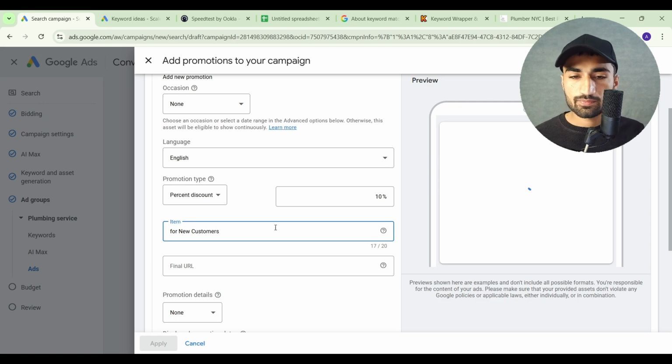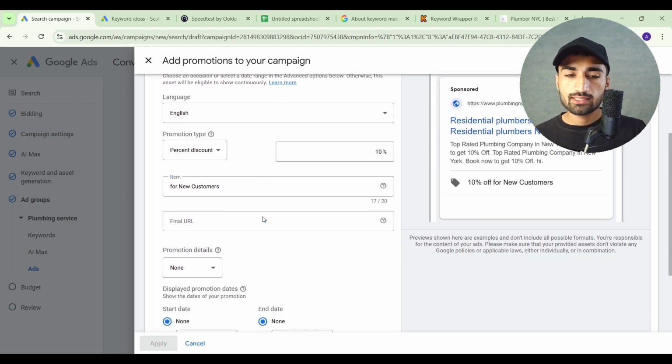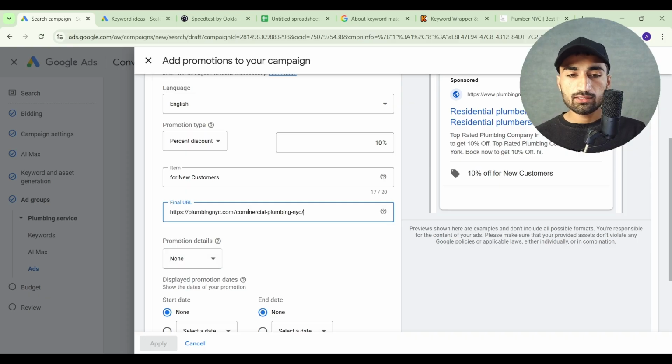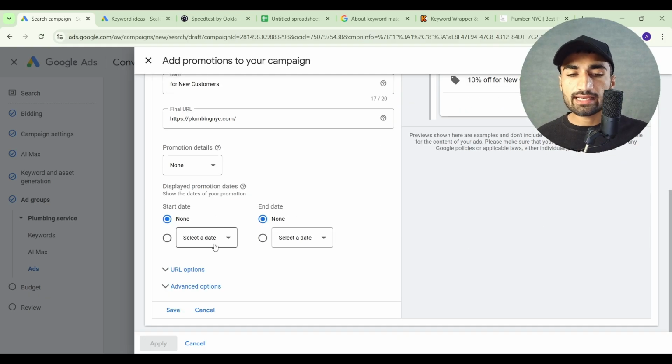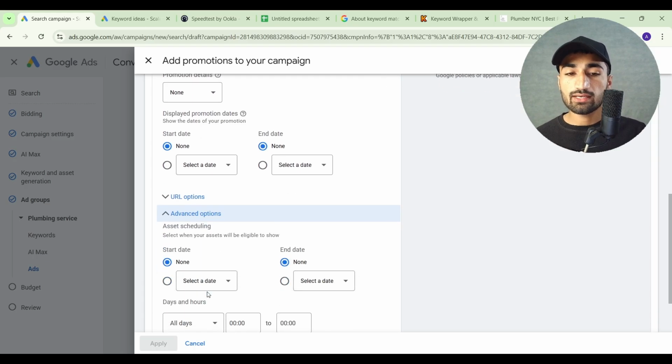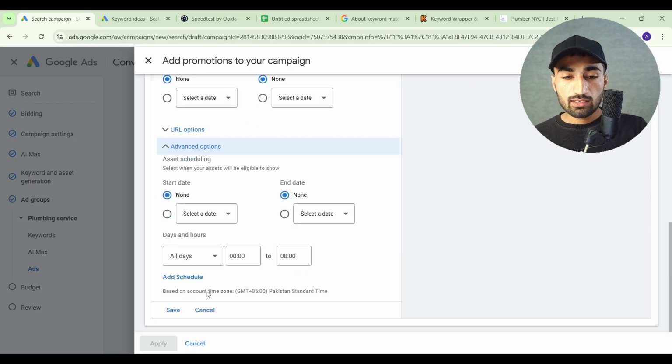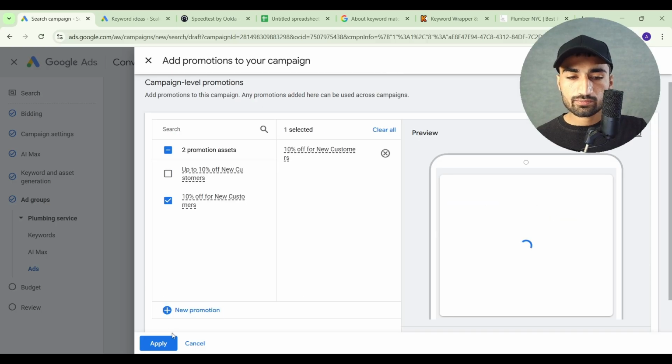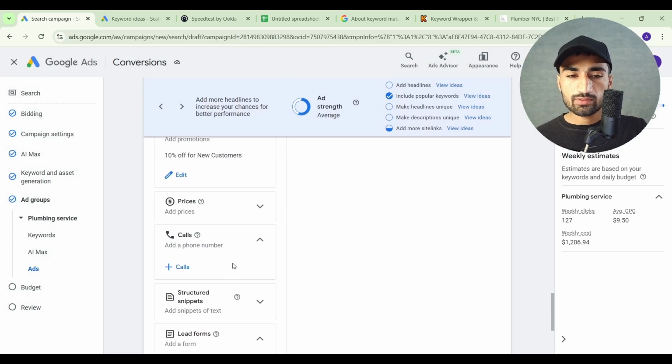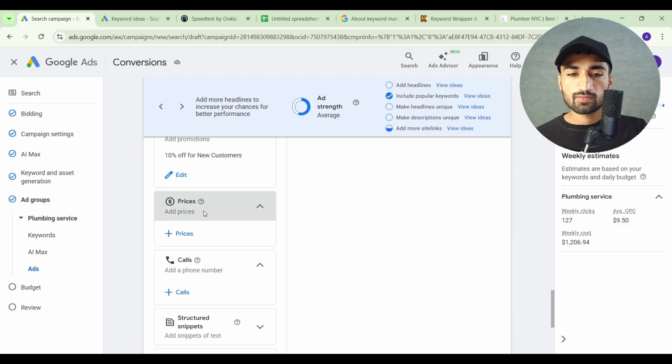new customers, right? So you can similarly write it here, and then you can give a final URL. So moving on, you can select the date where you want to start this promotion. You can select the ending date where you want to end. Click on advanced options. There you can also schedule the time for this particular extension. So let's click on save, click on apply, and then we move on to our prices.